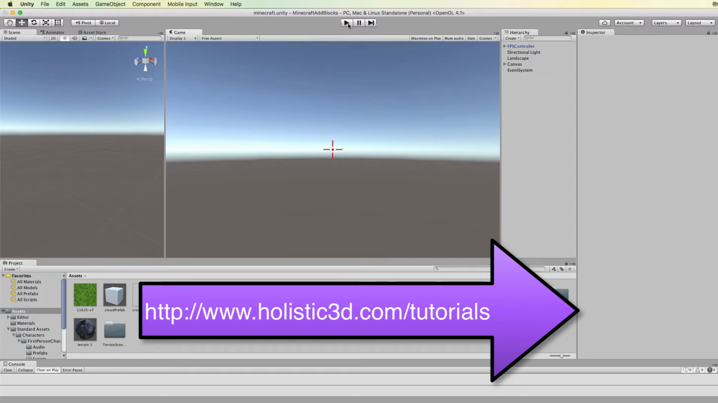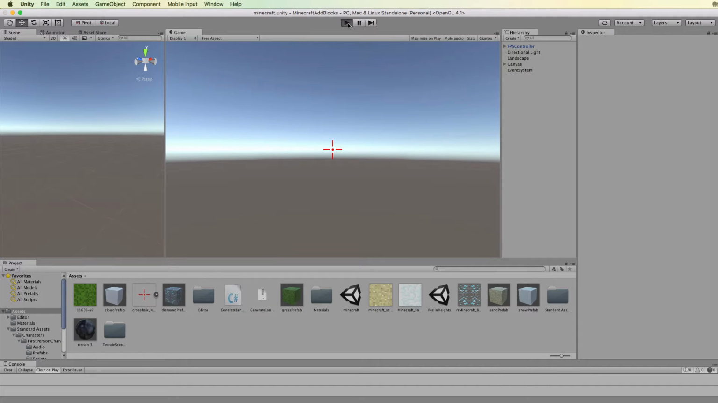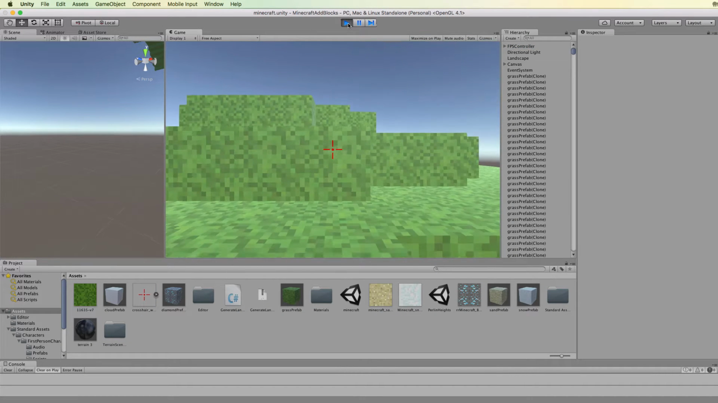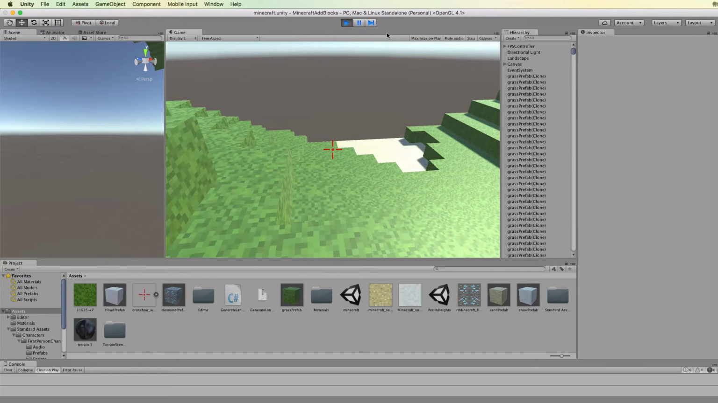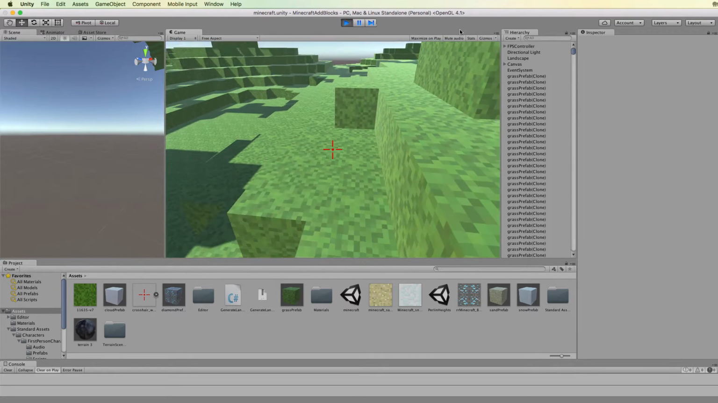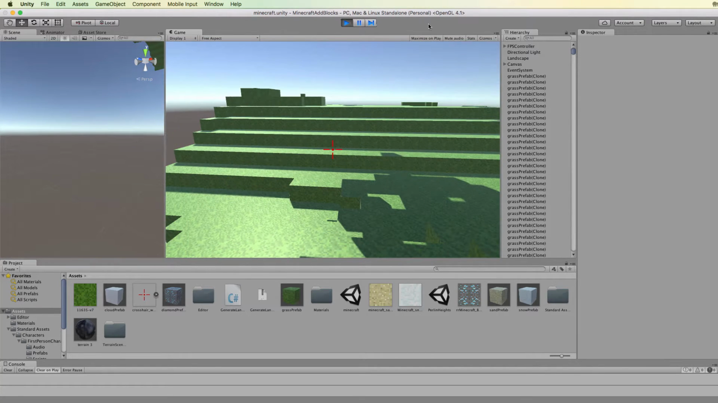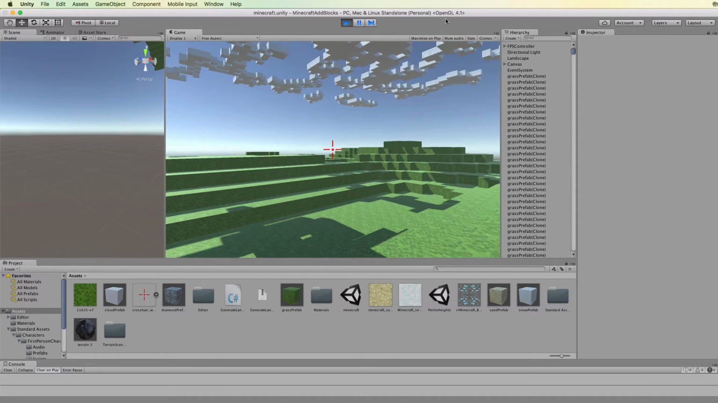And welcome to another Unity 5 tutorial. This is the third one in the Minecraft recreation series. You'll see here that I have the landscape that we've made in the previous tutorials using Perlin noise.